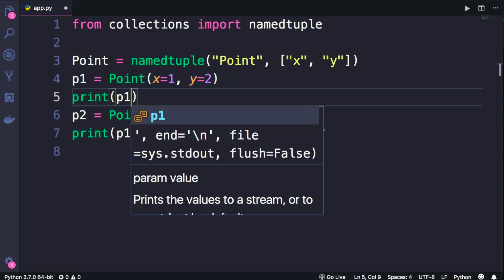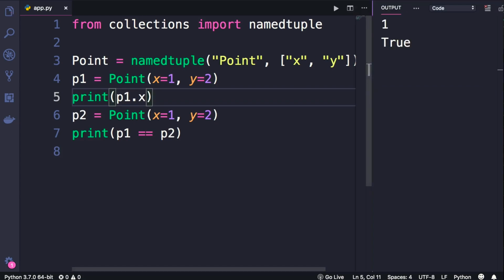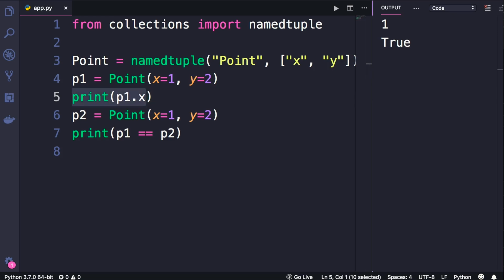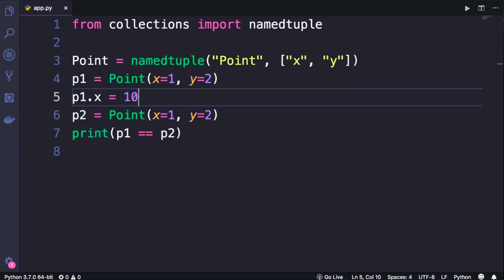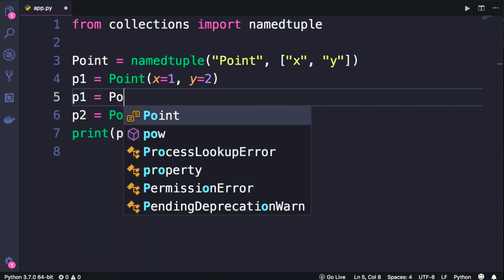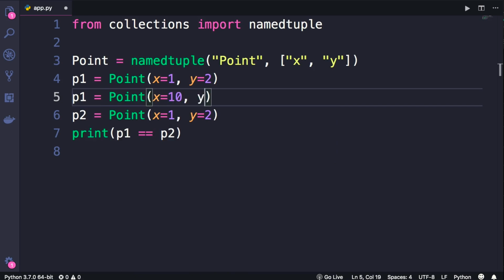So if we print p1.x, we see 1. Just be aware that these named tuples are immutable, which means once we create them, we cannot modify them. We cannot mutate them. So if I set p1.x to a new value and run the program, we get an AttributeError because we can't set an attribute of a named tuple after we initialize it. So if you really need to modify one of these values, you need to create a new Point object. So we set p1 to a new Point with x set to 10 and y set to 2. So this is all about named tuples.